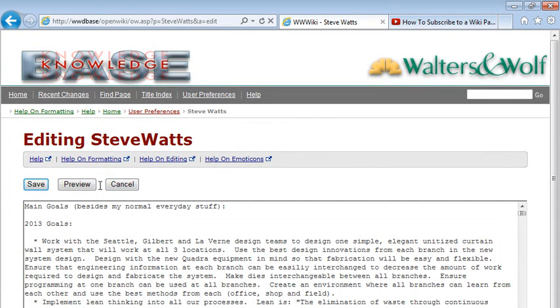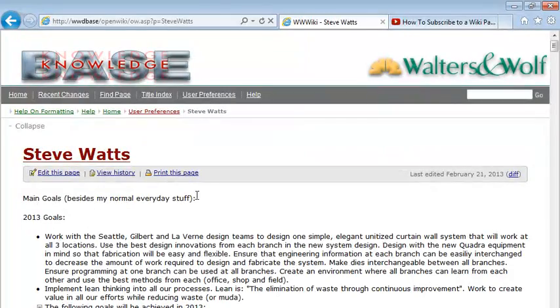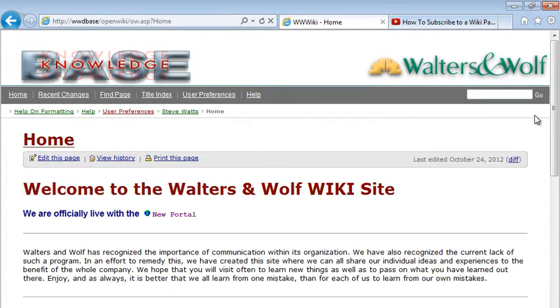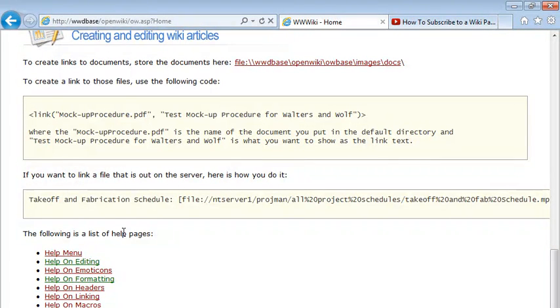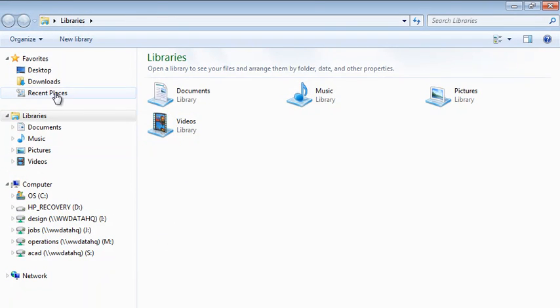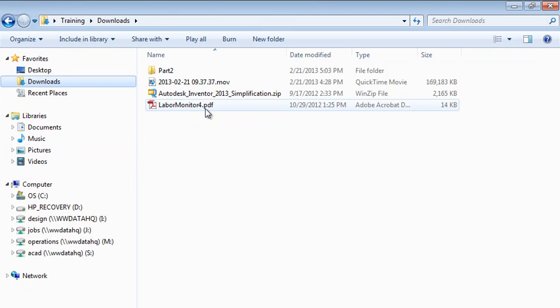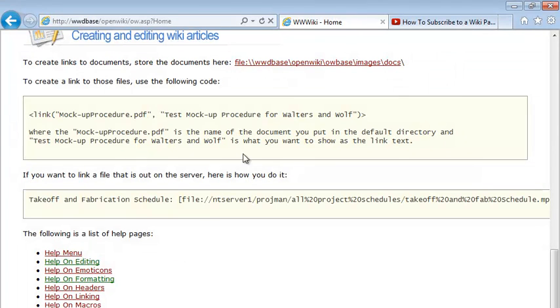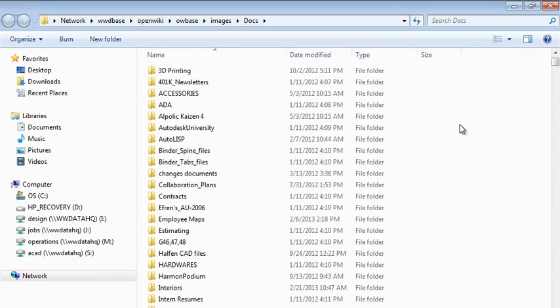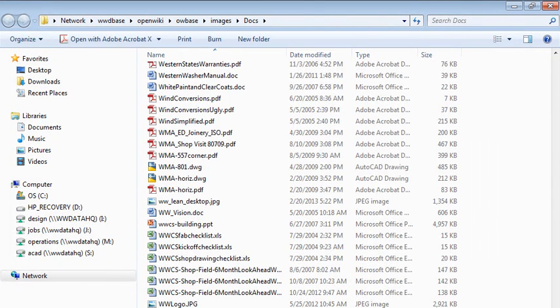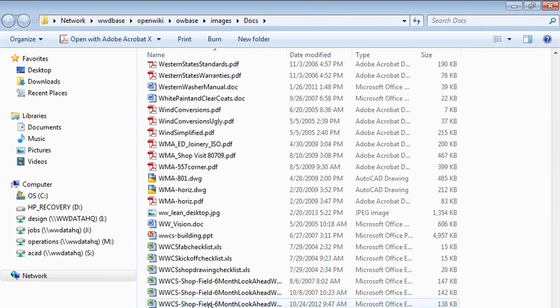So let me show you how to add a link to a file in the wiki, because that's something a lot of people do. So on the front page again, if I go back to the home page, I would come down here and it lists where to put the document. So let's say I'm linking to a document, let's say this labor monitor. So I'm going to copy that to my clipboard. I just hit Control C, come back to the wiki page, click here, I'm going to right click and I'm going to paste it. So that just puts the document into the file folder.